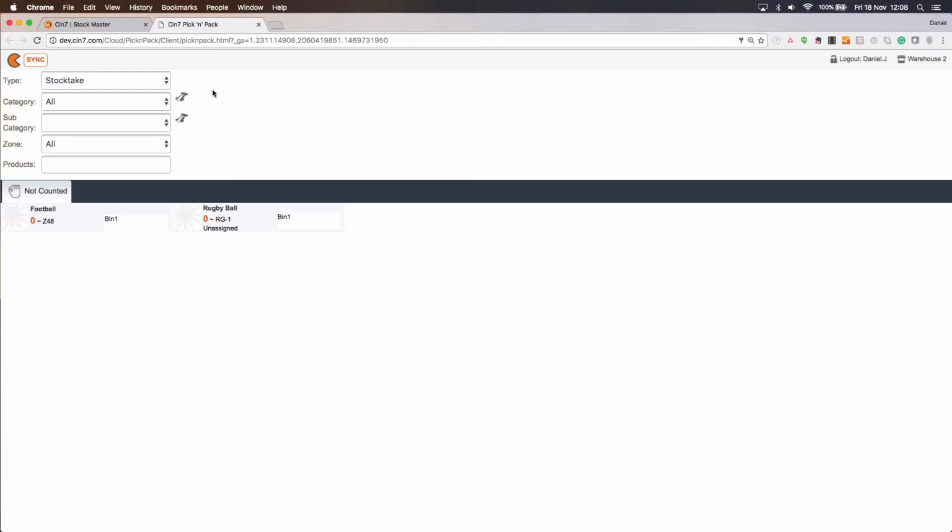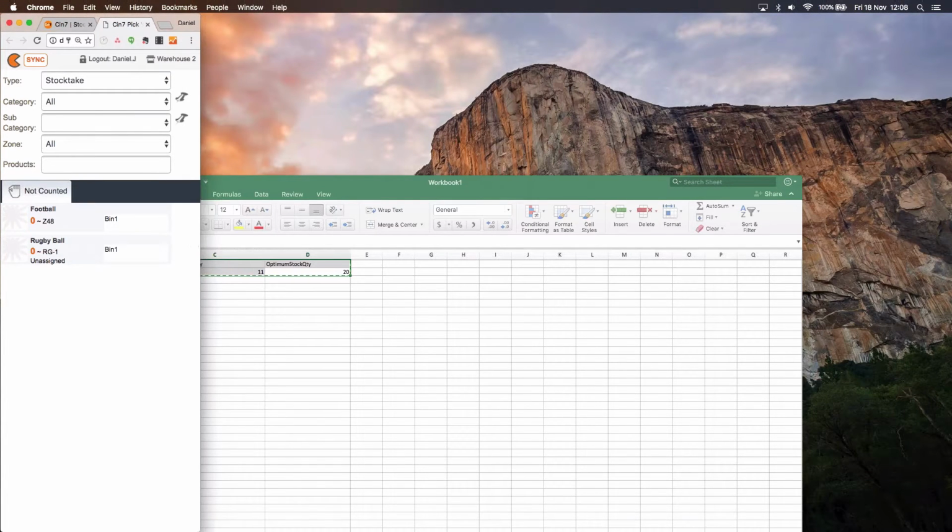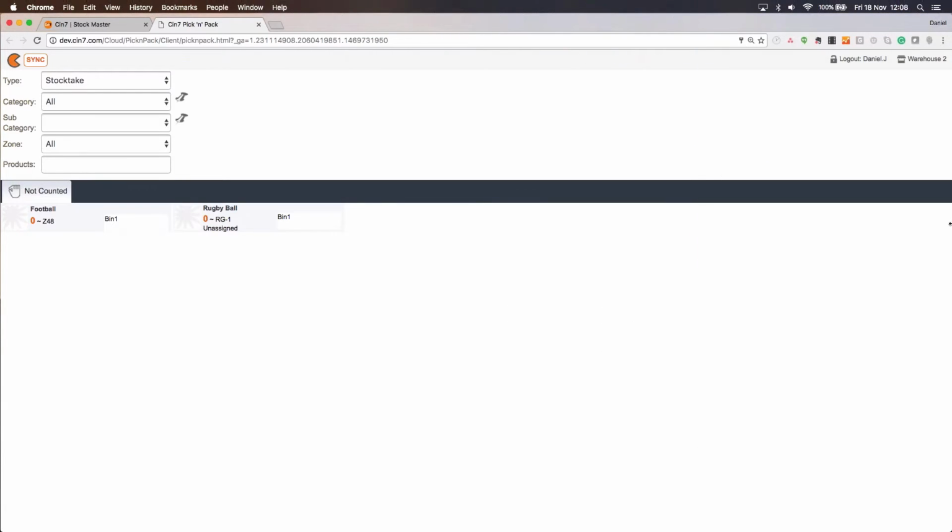Now I'm running the Pick and Pack in my web browser, but like I say, it will work on a mobile app through a mobile browser, and it will also work on a tablet as well. So it's mobile friendly. It will work in any sort of size browser window.